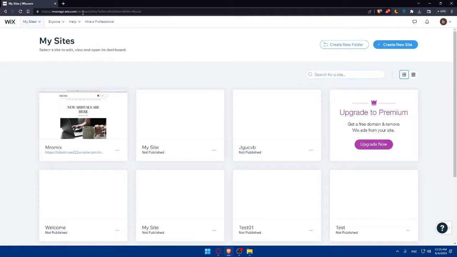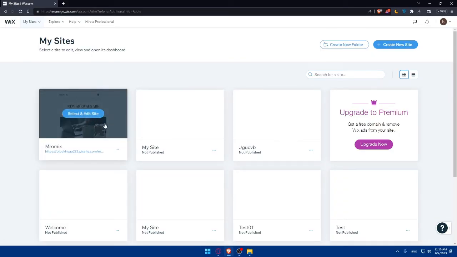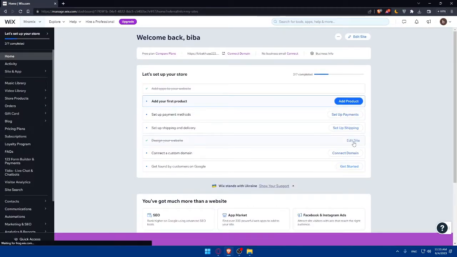Once you have created your account and logged in, you'll find yourself on the dashboard, and you'll be able to create a new site if you don't have any sites, or create a new folder for your site, and a lot of other stuff. For me, I'm just going to click on one of my sites so we can go and edit our site.